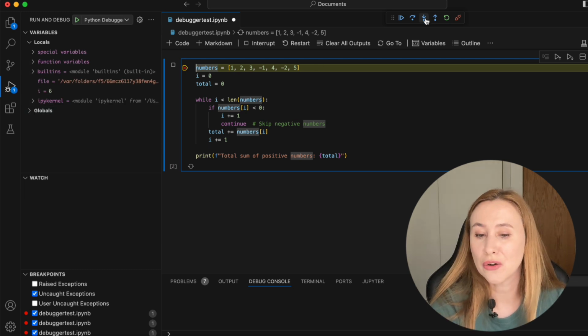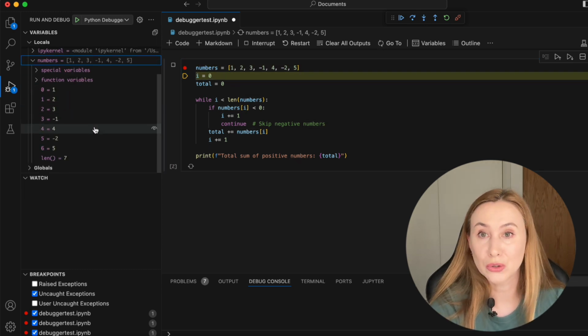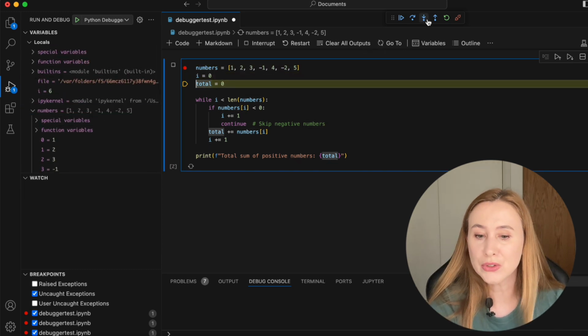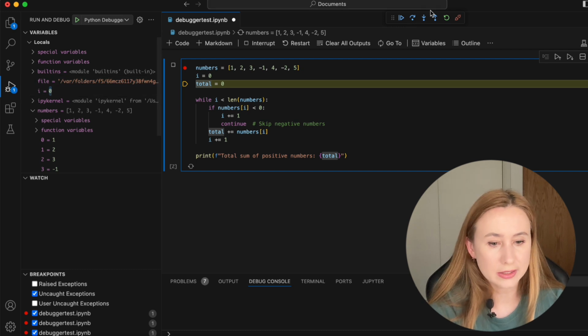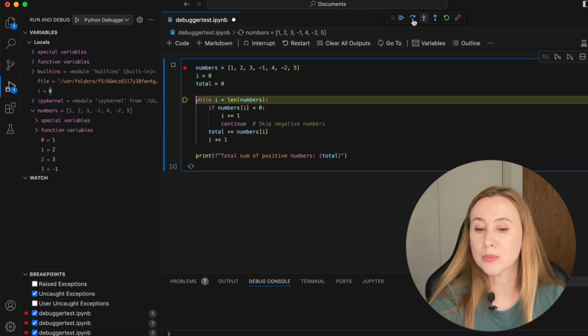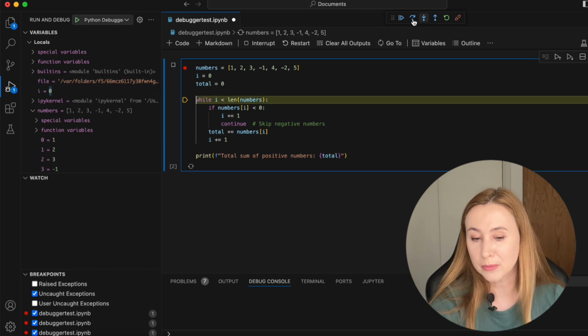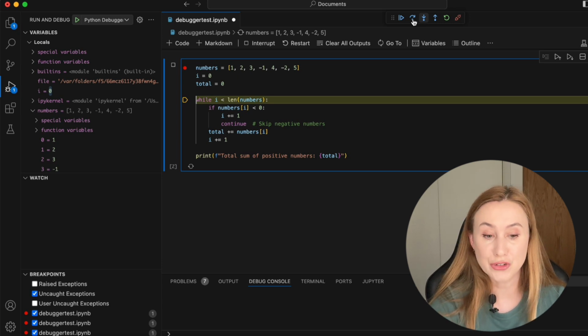We have a list of numbers. You can see this local variable here. We also have variable i which is 0. Let's step into this one, and at this point we have variable numbers, we have variable total which equals 0, and we have variable i which equals 0.